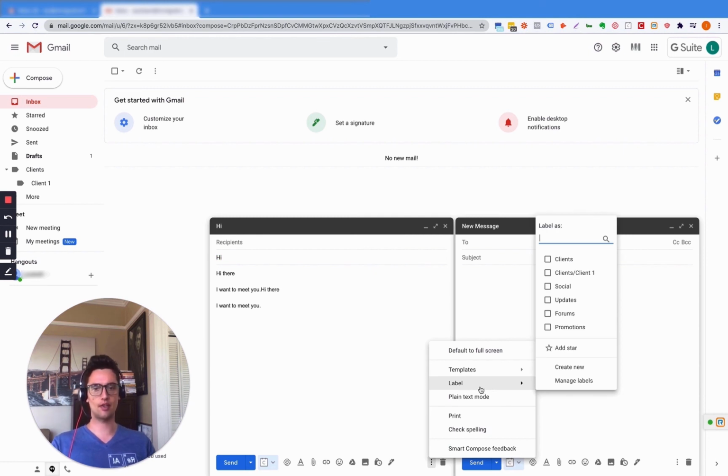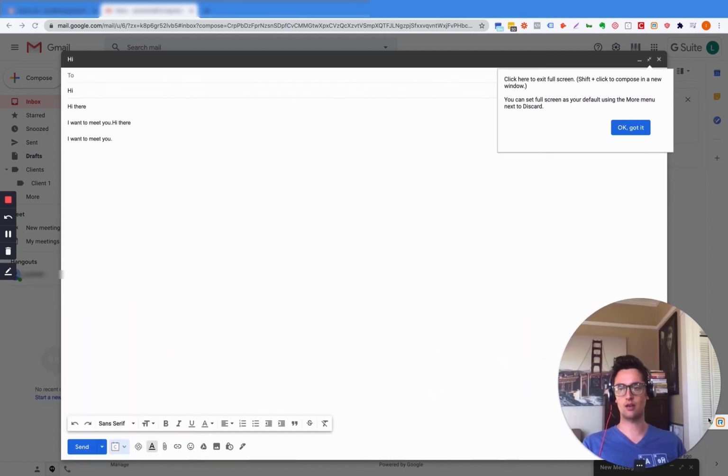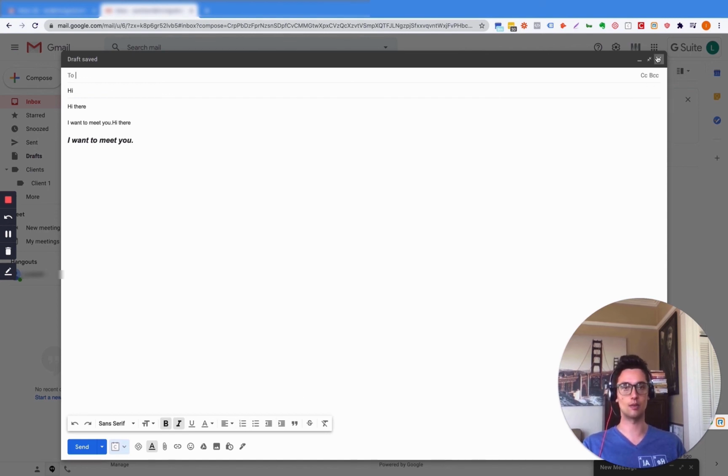Then also from here you can add in a label, you can check spelling, you can do all sorts of different things. Down here there's a lot of different options to add things to the email. And if you expand out, here's how you adjust things. For example, if I wanted to make this bold and large, I could make it large, make it bold, make it italic. I could add it into a numbered list if I want to. And that's a little bit on that.